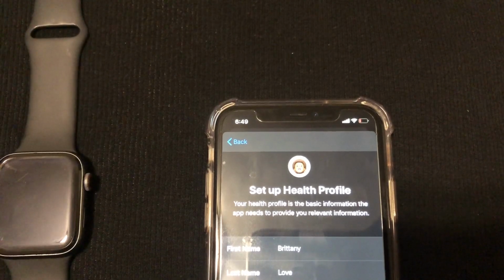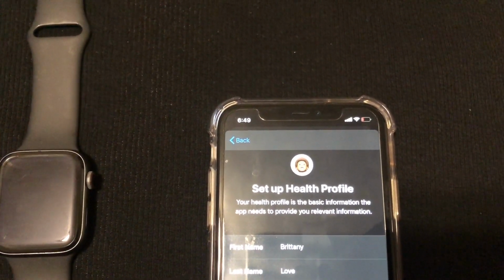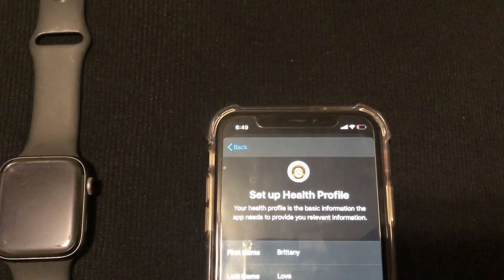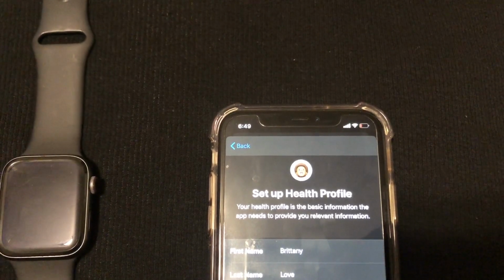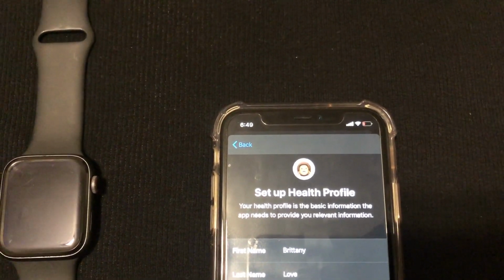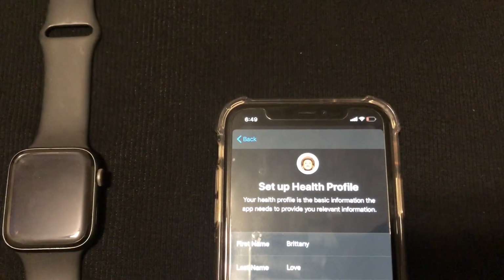All right, set up health information. Your health profile is the basic information the app needs to provide you relevant information. Basically they're just asking us to put in our first name, last name, date of birth, sex, height, and weight. Once you do that, go ahead and select done at the bottom.